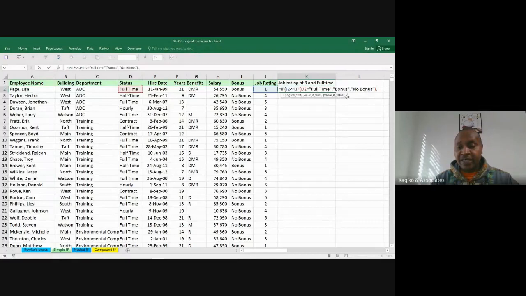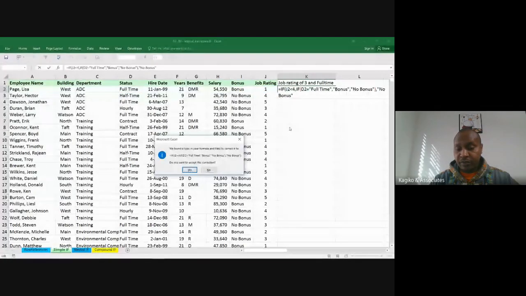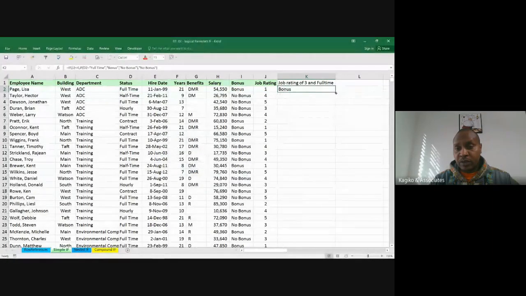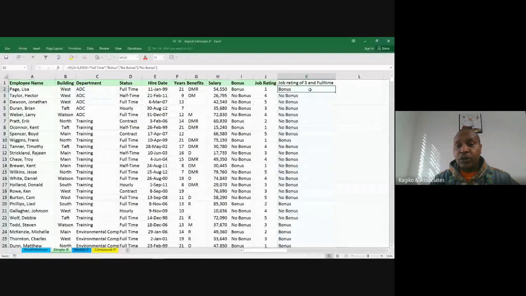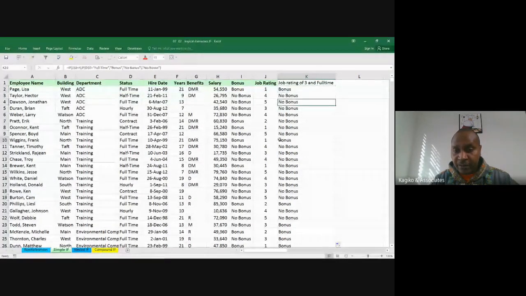And as you have guessed, if this is not true and this is not true, then there will be no bonus. So no bonus. Then control, enter. So anyone who has a bonus is somebody who has a status of full-time and their job rating is either 1, 2, or 3. And we can check that downward.